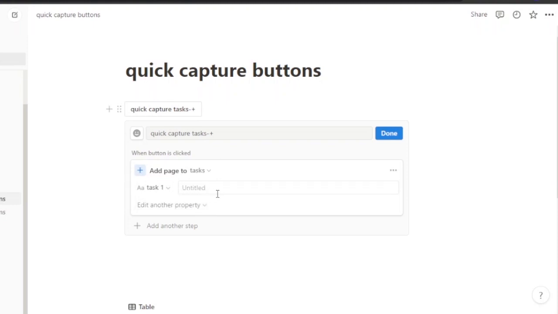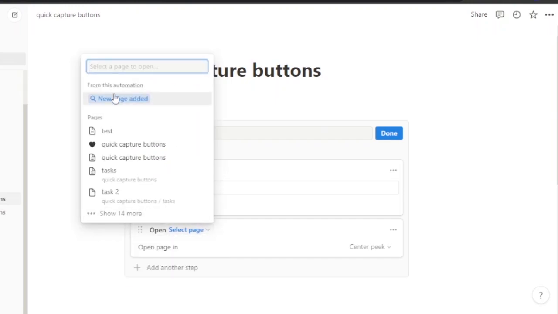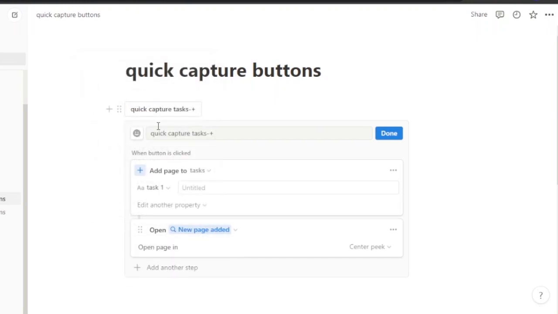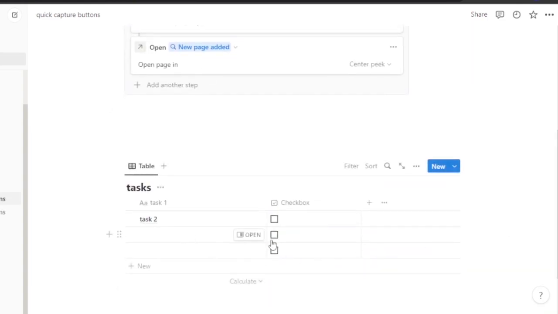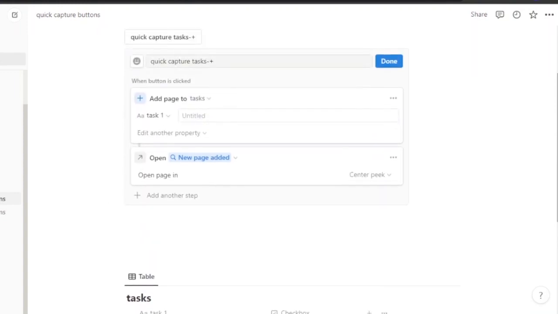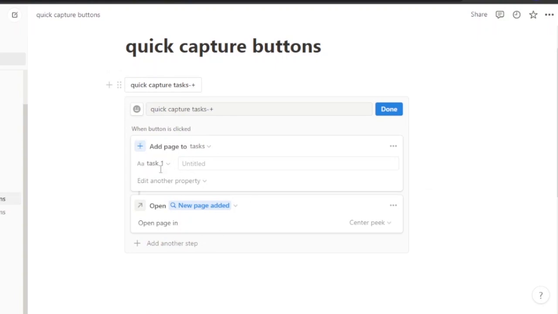Now I'm going to leave it untitled because I am going to add a new title for the task that I want to add. So the task title is untitled, and I'm not going to do anything right here. Another step I want to add is open page, because this is going to open a page when I click on it, and I'm going to select a page which is called new page added. So whenever I click on this button, a new page is going to be added into my tasks list, and a checkbox will be created that I can later check or not check. It's completely up to me. So this is the whole setup that I want to create.